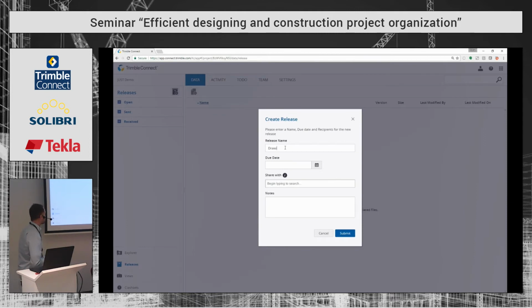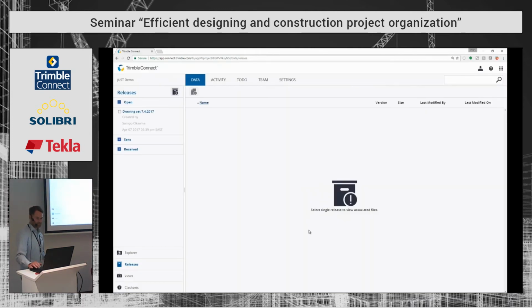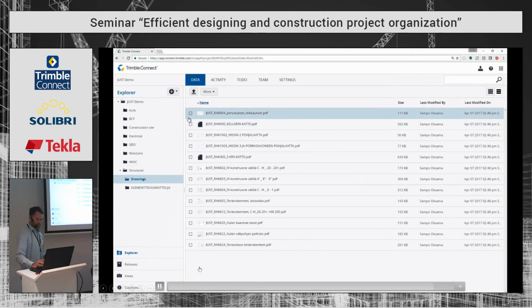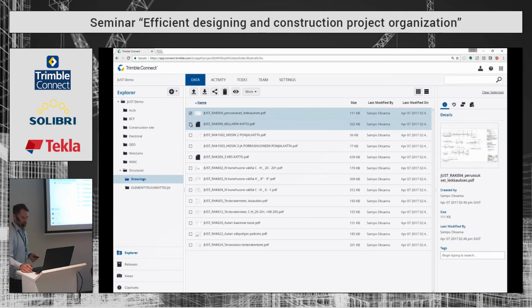So for example, let's create one drawing set. It could be something like, what's the due date, when it should be published, who it is shared with, and let's put some description there also. Then we add the documents. It could be models, it could be drawings, it could be any kind of document. And then when this is sent and shared, they will get an email again and they will get access to these files. So this is quite a good function that we have here.